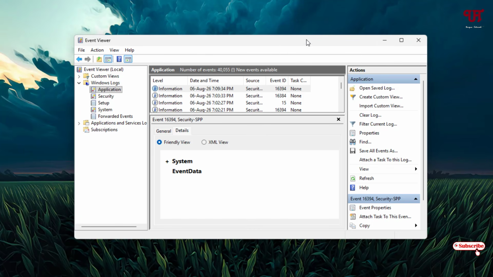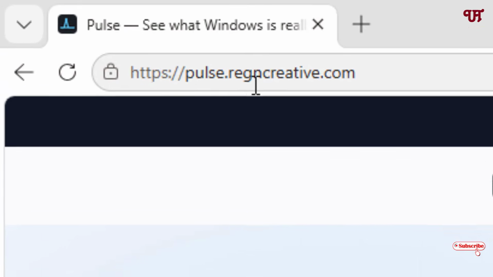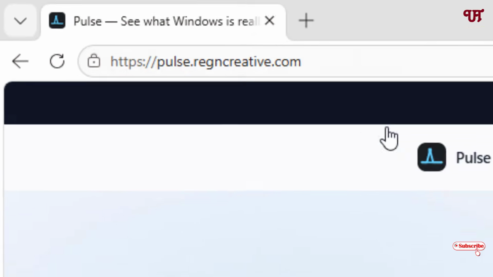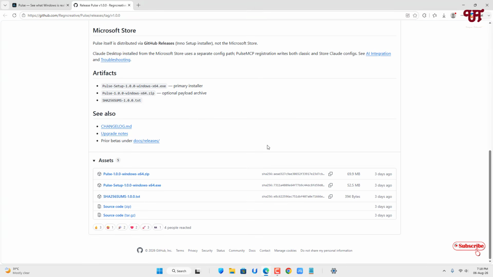So in order to make this Event Viewer easy to understand, what you need to do is open any web browser and visit this website link. I'll be providing this website link in the video description, so you can click there and visit the website. After that, you will see a download option. Just click on it. Now just scroll down below. You will see pulse.zip and pulse.exe. You can download either one of these. I'm going to download the .exe file.